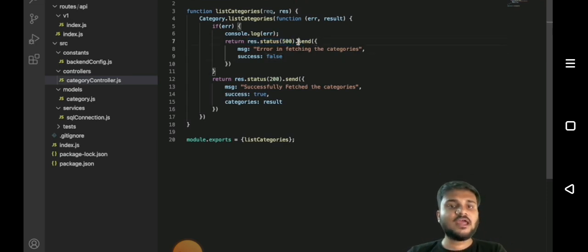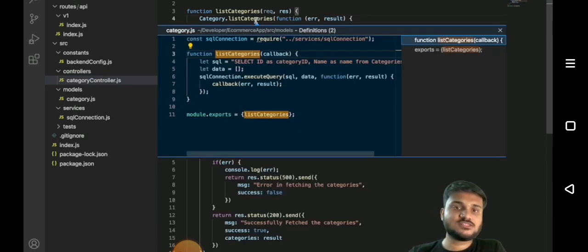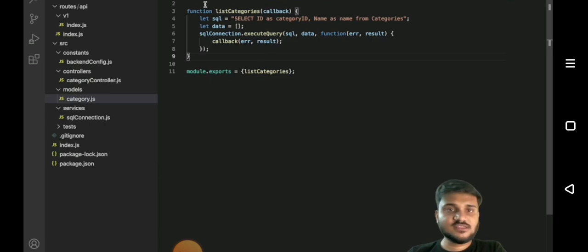So status code 500, and then send message success. Inside message you can write any message, and success is false. If there was no error, then this if check will not be executed, and we are just going to return status 200, that is okay, that the request has been fetched successfully. And then we'll do dot send and a JSON response. We'll write a message, we'll do success true, and inside categories parameter we'll be having a result, right? This result is going to be fetched by the SQL query. Now let's see how the query looks like. If we'll go to list categories, now here you can see we have fetched the SQL connection, right?